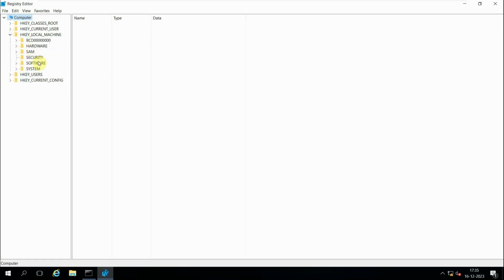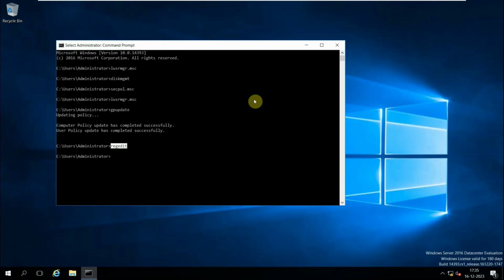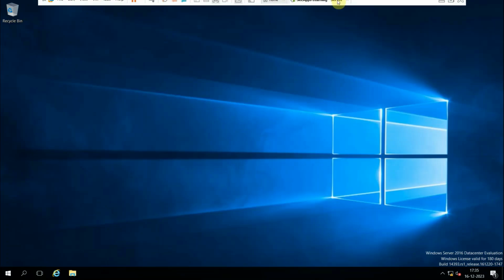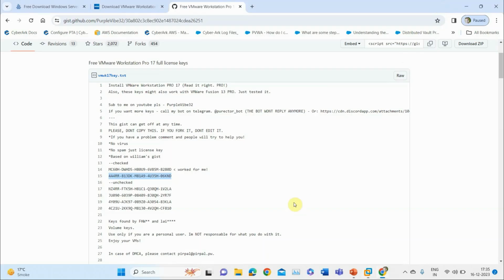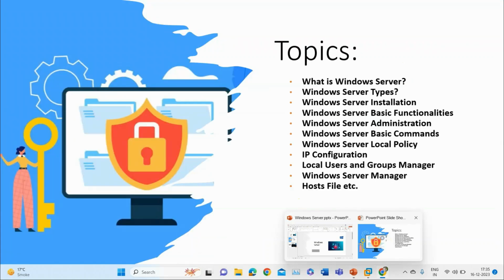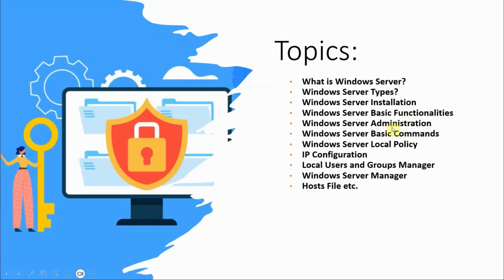And again, there are tons of options, guys. I will try to explore some main things which are required during your learning, meaning if you are learning any technology, what options or things you need to remember. Okay, now let me check what I have pointed in this: basic functionality, administration, basic command, IP configuration. This is already done. Host file.